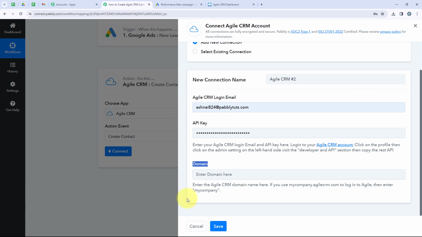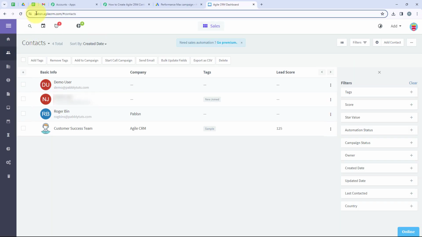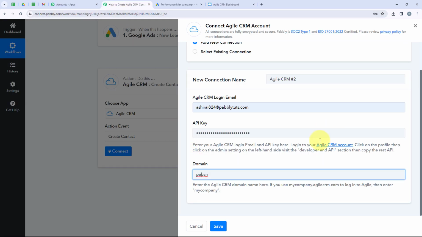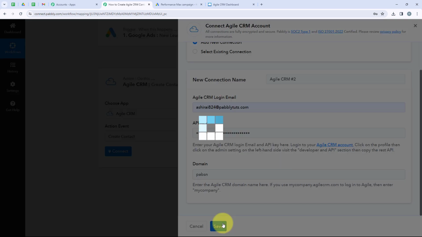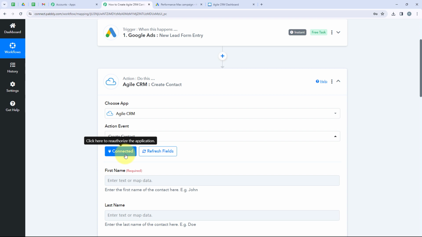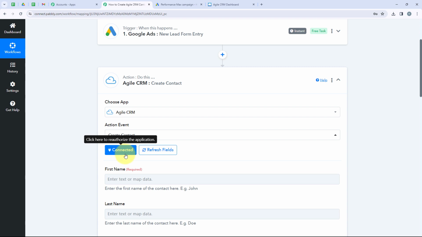So again we are going to read the instructions which says enter the Agile CRM domain name over here. If you use mycompany.agilecrm.com, log into Agile, then enter my company. So we are going to open our Agile CRM and over here you can see my domain is this. So I'm going to copy this and paste it in my workflow. You can see that we have filled in all the details. So now we are going to click on save. And yes, you can see that we have successfully connected our Agile CRM account with our Pabbly's workflow.